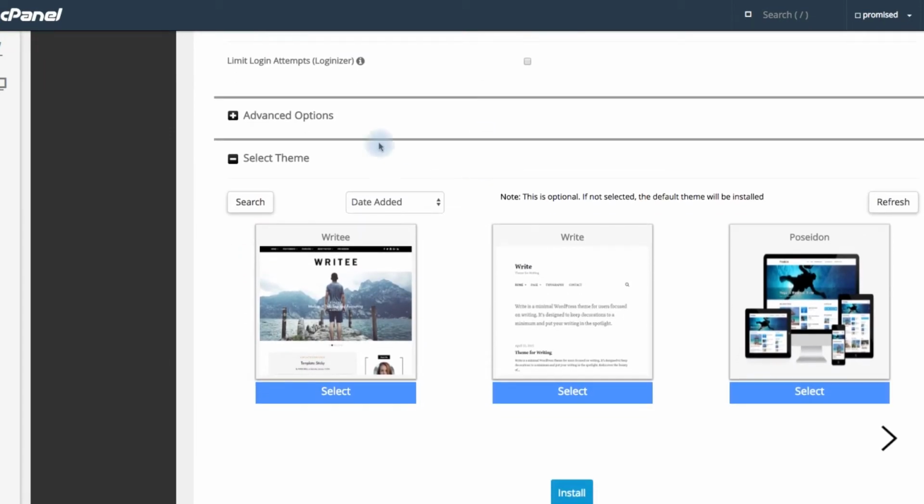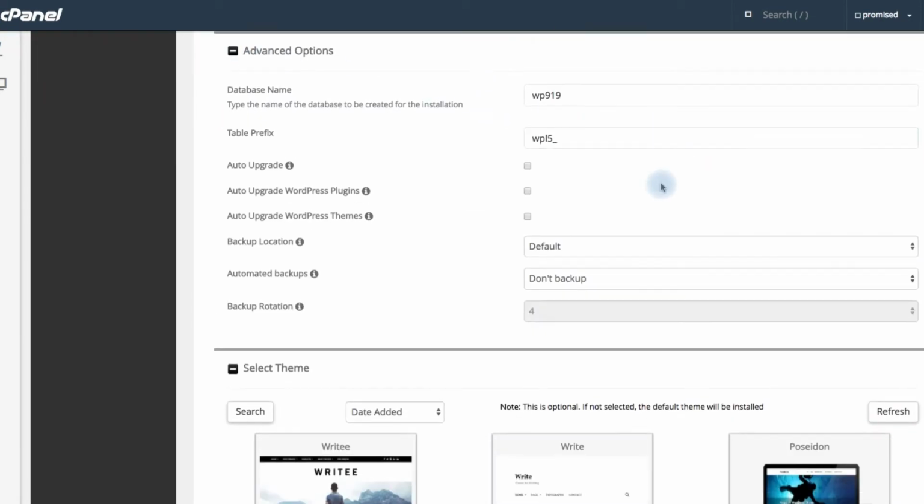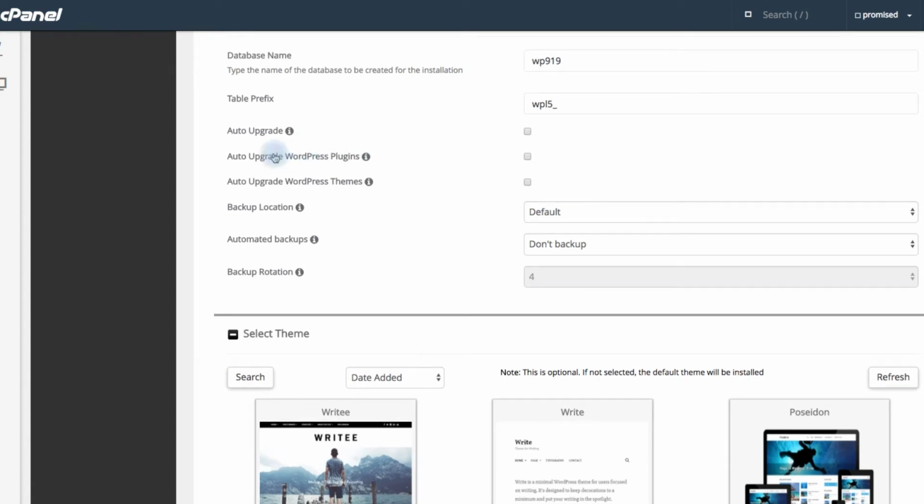When you scroll down a little further, under Advanced Options, click that. We recommend that you click Auto Upgrade so that WordPress is automatically upgraded to the newest version when it becomes available. We also suggest you auto upgrade plugins so that the plugins continue to be upgraded. The reason we do this is that, every once in a long while, there could be a problem with this, but most of the time it does not create any problems for you, and it continually upgrades.